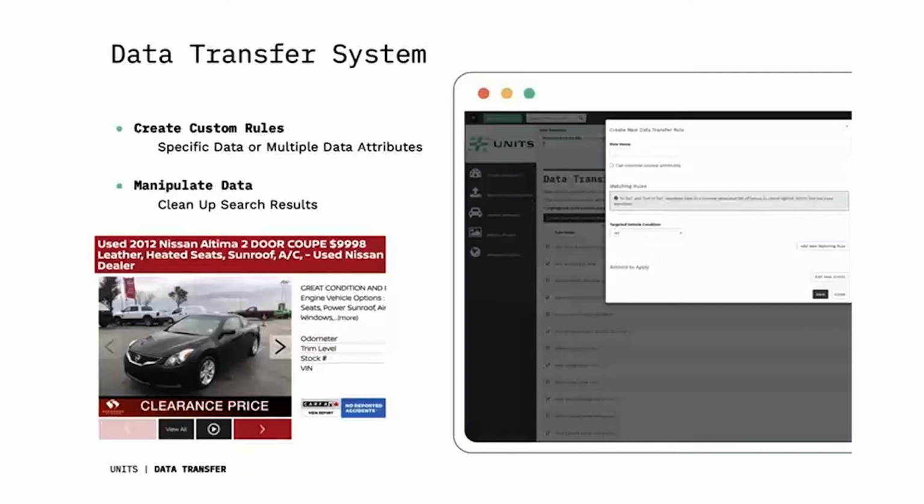The data transfer system can also allow the dealership to create rules to map, say for instance, their options, as you see on this example here, into a field and push that out to third parties. This plays a great value. If you look into titling on the website here, used 2012 Nissan Altima, and actually added leather, heated seats, sunroof, and AC to the title. One, that gives a consumer a quick glance at what types of the top options the vehicle has. It also is great SEO content added to the vehicle itself.